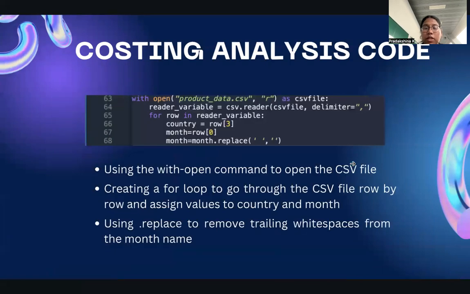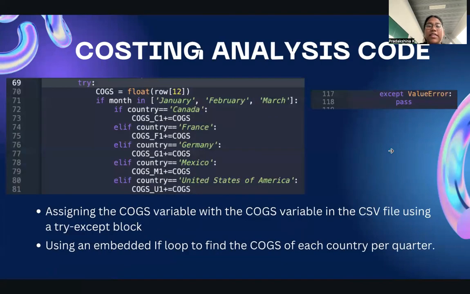Then, using a with open module, I open the product data CSV file in a read-only mode before using a for loop to go through each row of the file and extract data for the two variables that I defined, namely month and country. I used a dot replace extension for the month variable to remove white spaces from the month name. Next, using a try except block, I excluded a value error and I defined a variable to hold the cost of goods sold value after converting the data type from string to float.